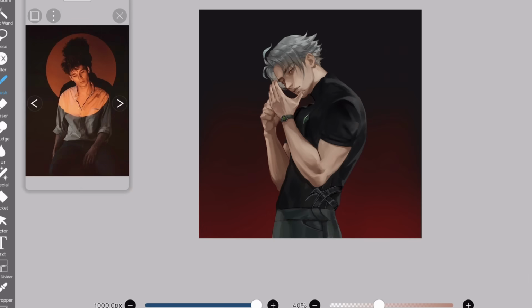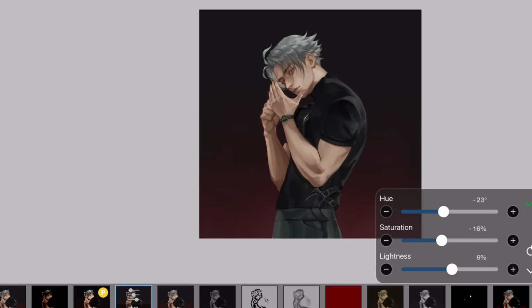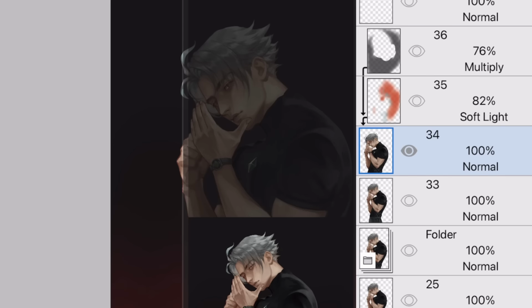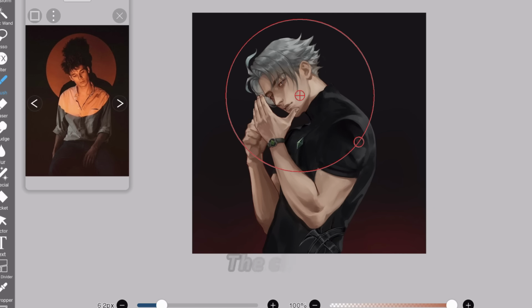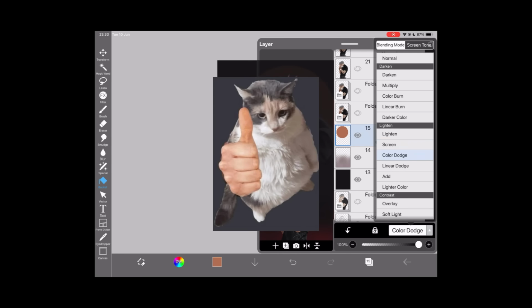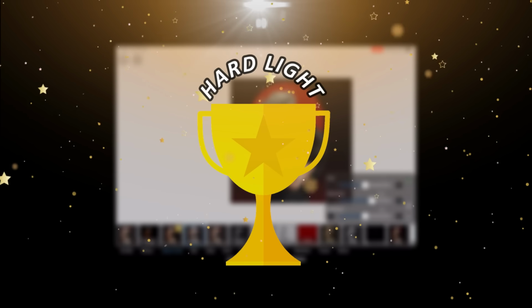I will call Alhaitham back in and I'll make him bigger, like maybe waist up, so we can see his face better. Next, we're drawing the circle. I'm trying different blending modes for it and hard light looks the best. Hard light is really the winner in today's video.